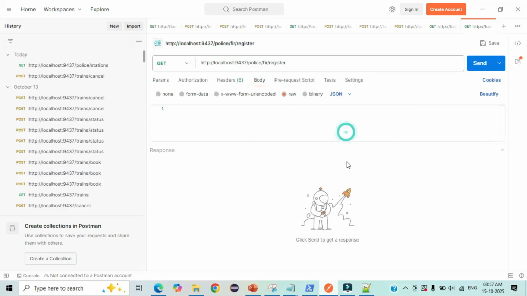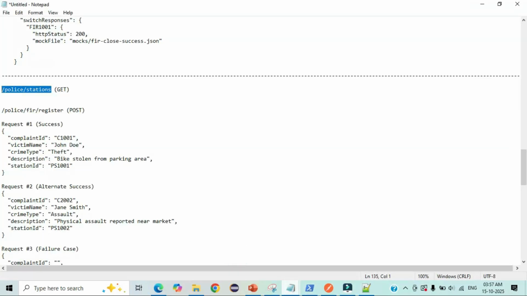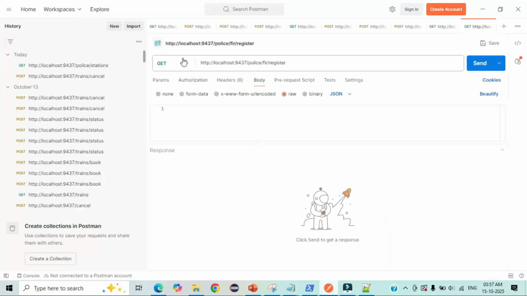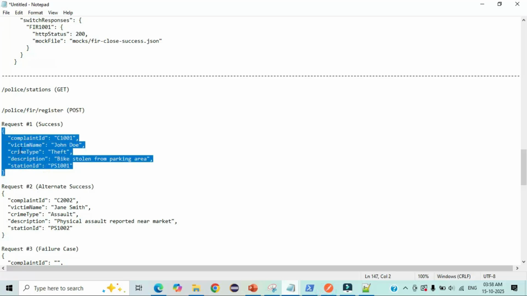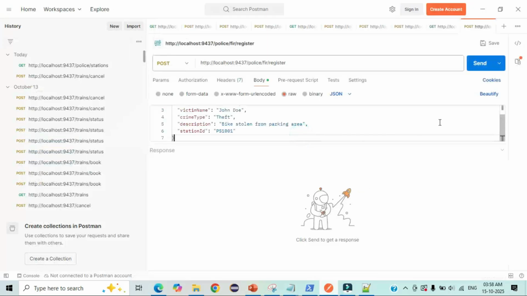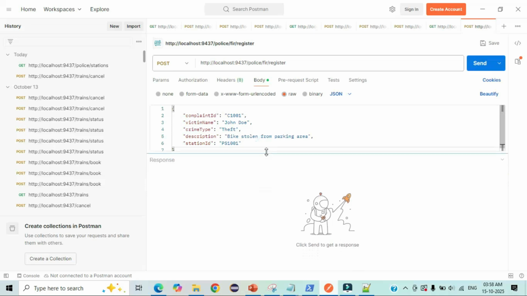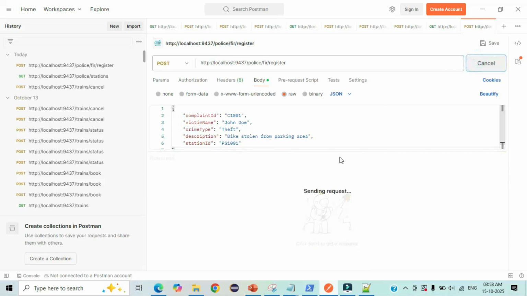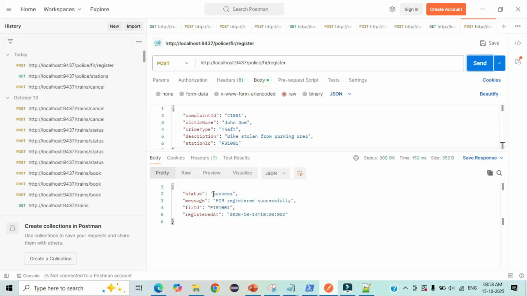Here let me modify it to JSON. Now let me go through the request. This is the register API and we will use the POST method here. So let me modify this GET to POST here. Let me copy this particular request payload and add it here. Make sure to beautify, so it makes each endpoint clear. If I send the request, right, this is the response we are getting: status succeed, FIR ID, FIR registered successfully.